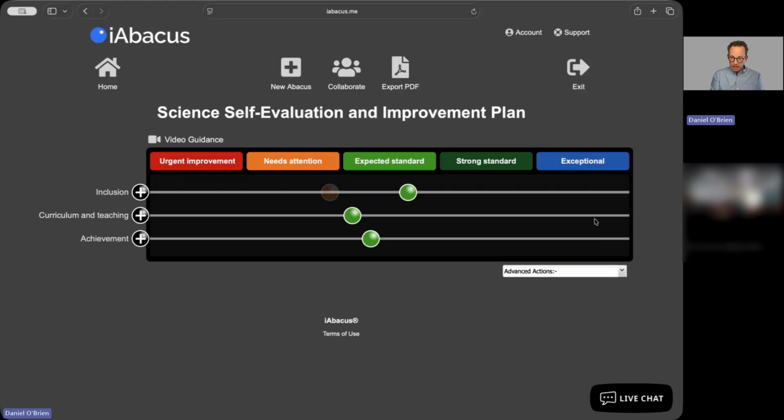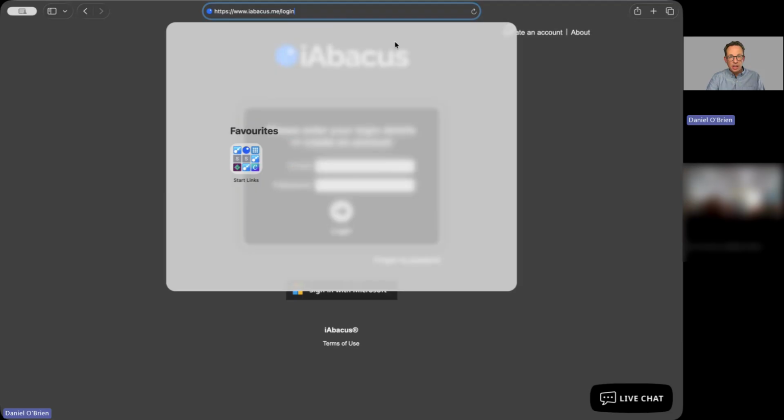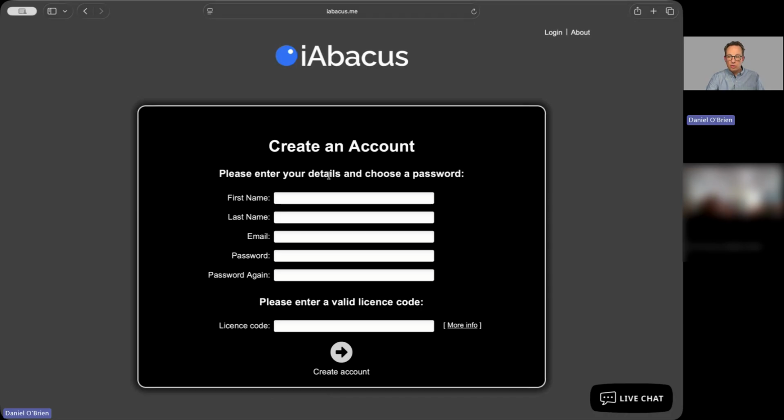So that's iAbacus. Hopefully you found that not intense, not overly complicated, something that's just going to streamline your thinking, help you log in and make the best of it. When you do want to log in, let me just show you how to do that. All you'll do is come to this web address, which is iabacus.me. You'll see this form, it's expecting you to log in, but at this point you probably haven't got an account. So all you need to do is click create an account. You'll put your details in here and then you'll put your license code in here.